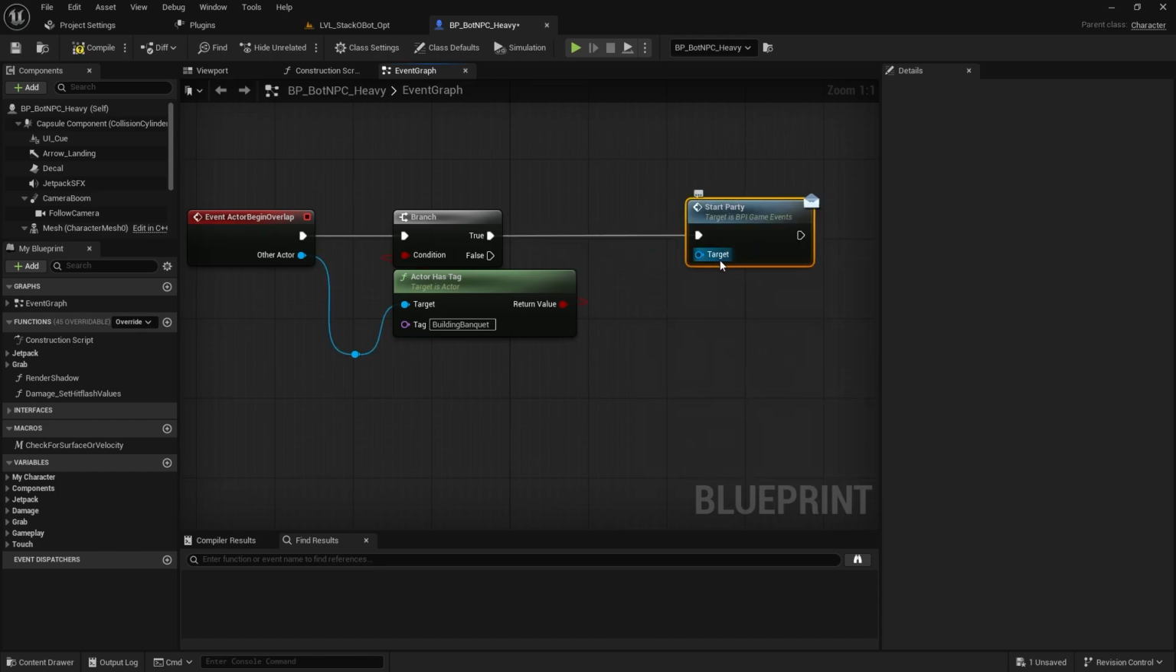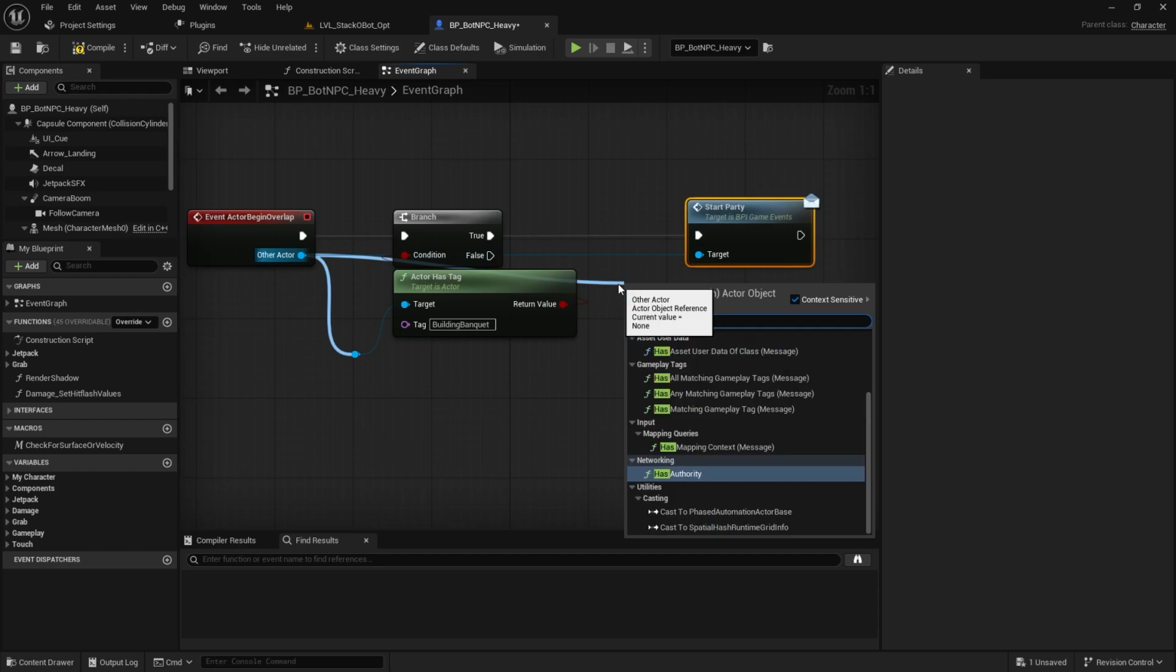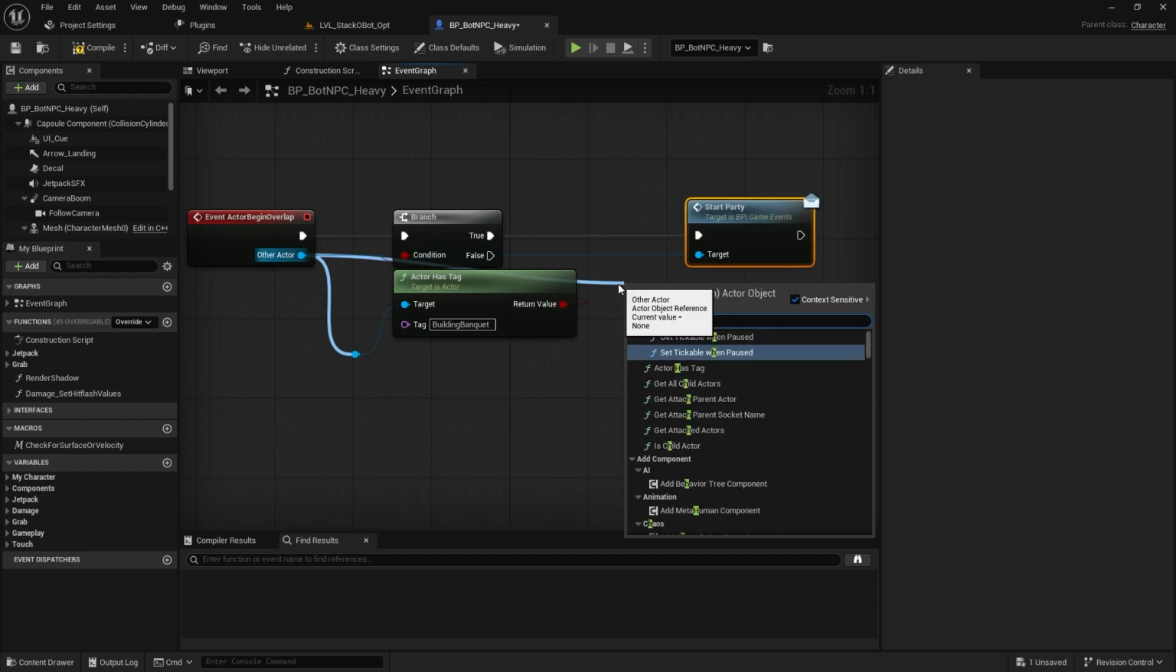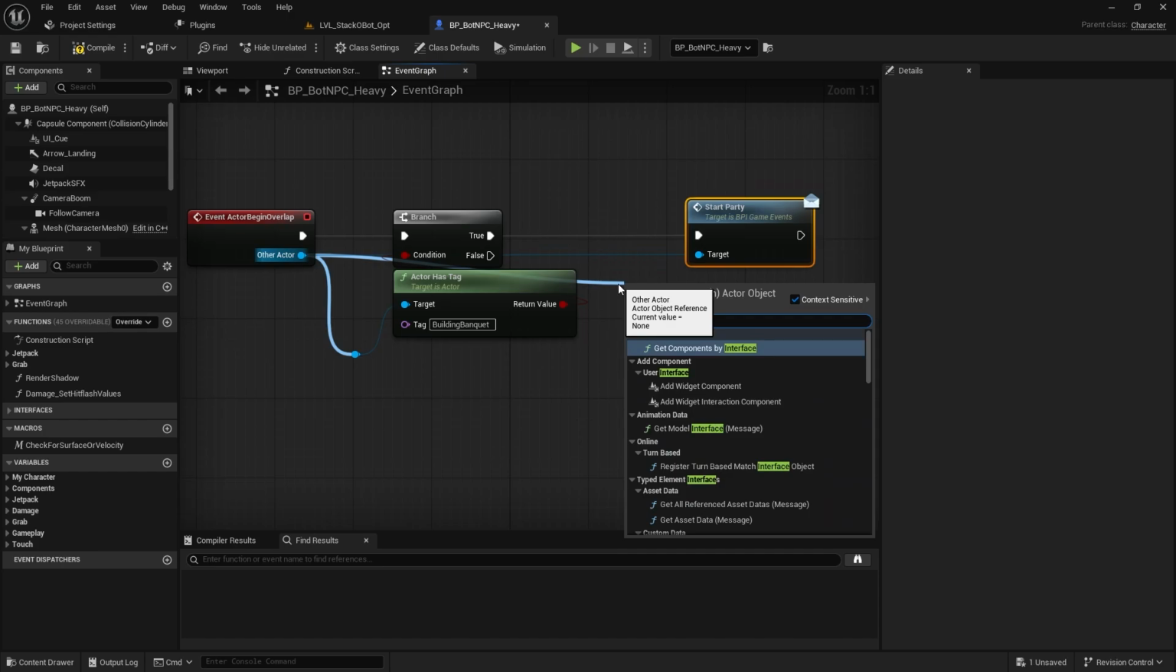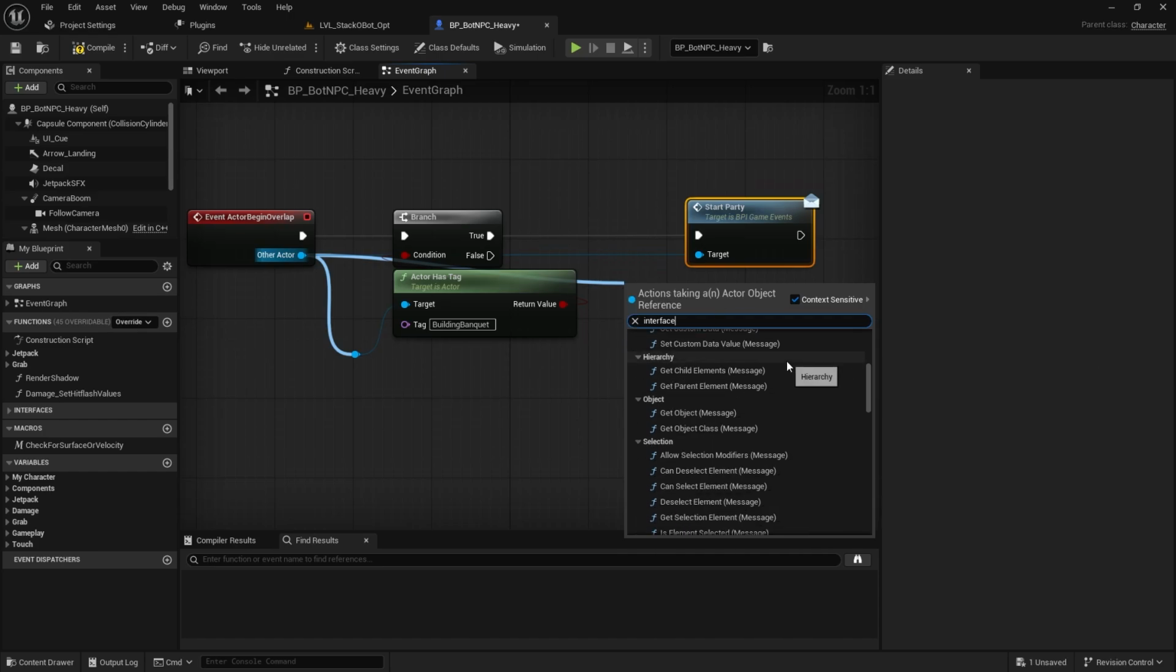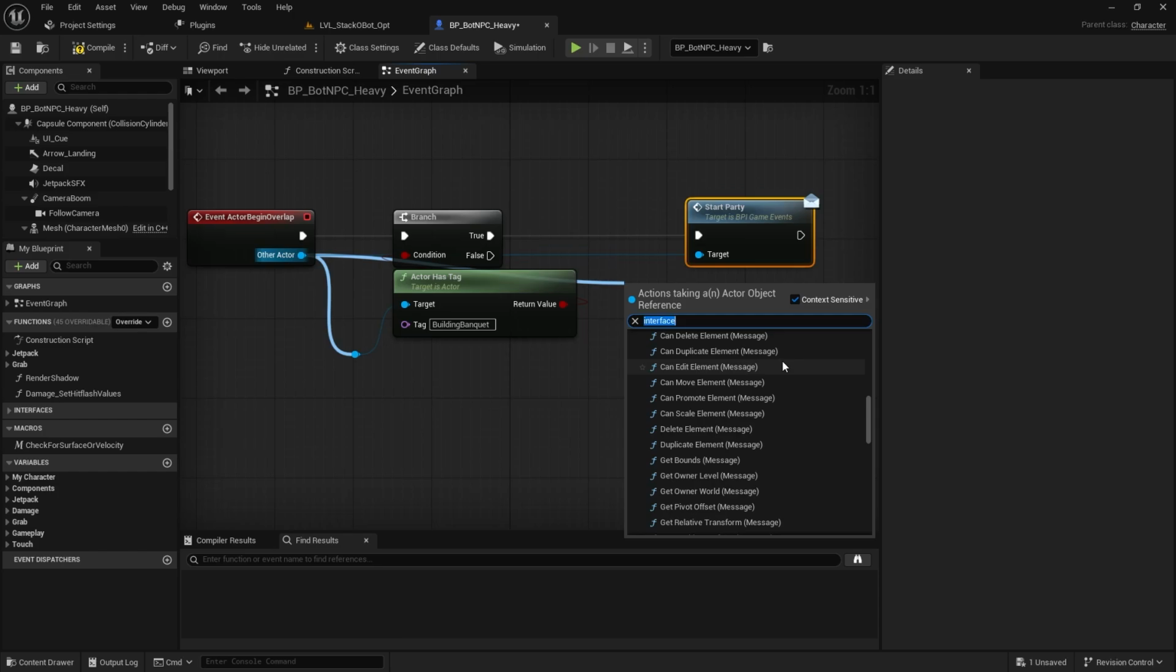We need the target that we are calling the interface for, the other actor. We can change our control if the other actor is implementing the interface.